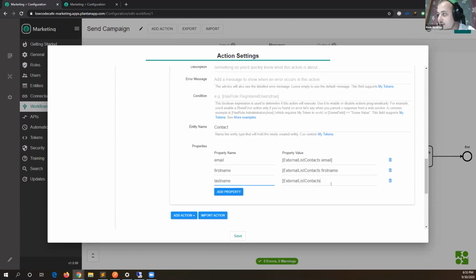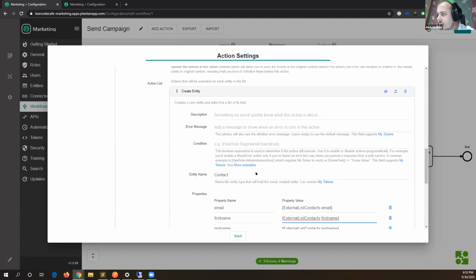So be careful here. All the letters are small letters because those are actually the properties that we are pulling from the JSON. So all the properties need to be lowercase. And I think that's it.